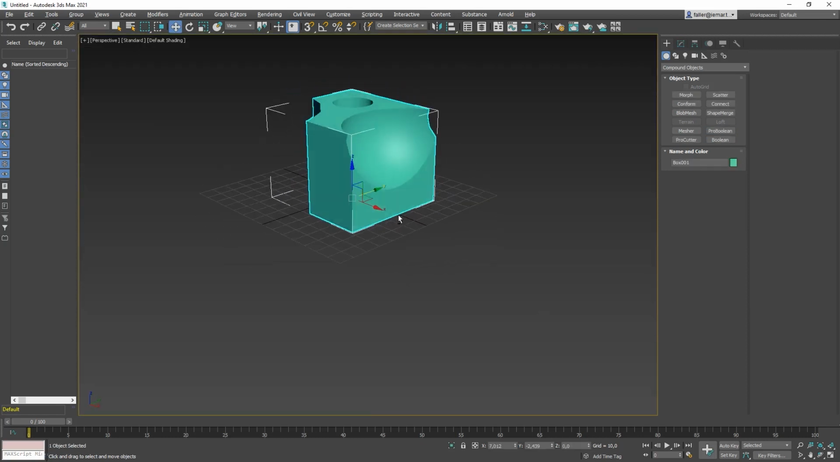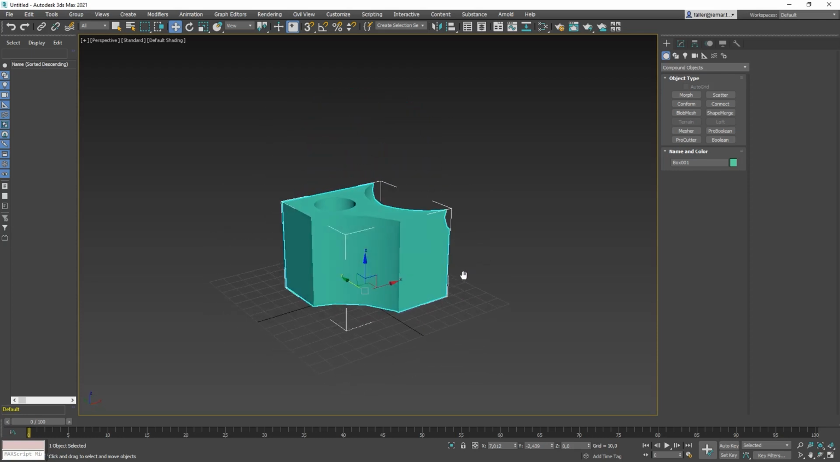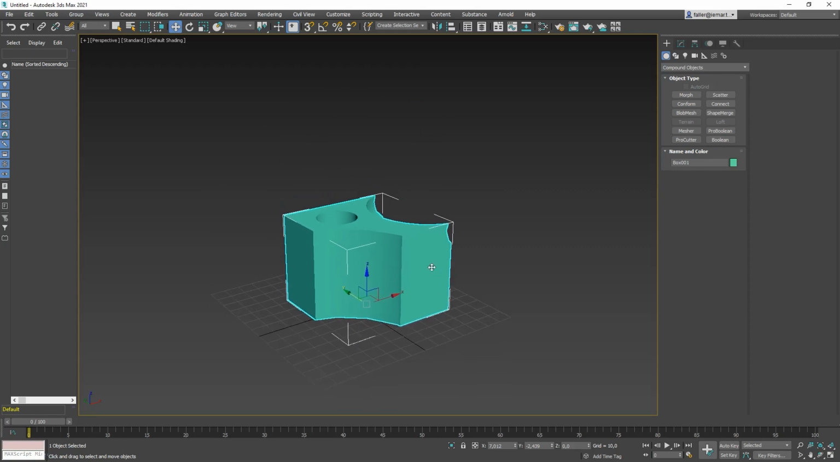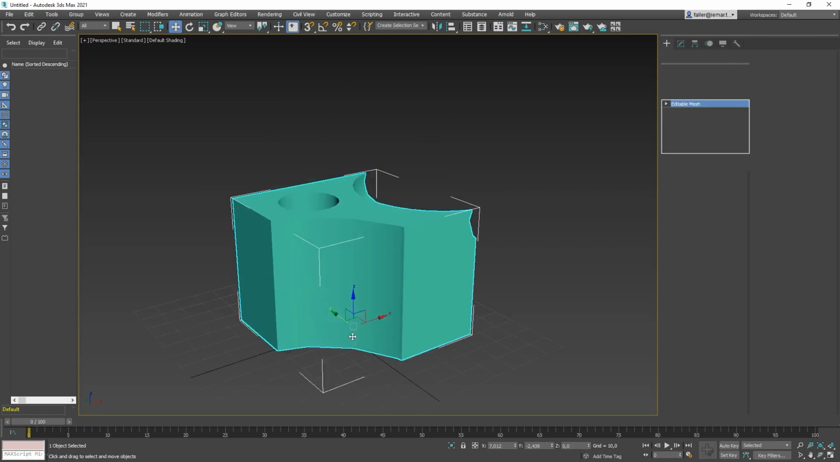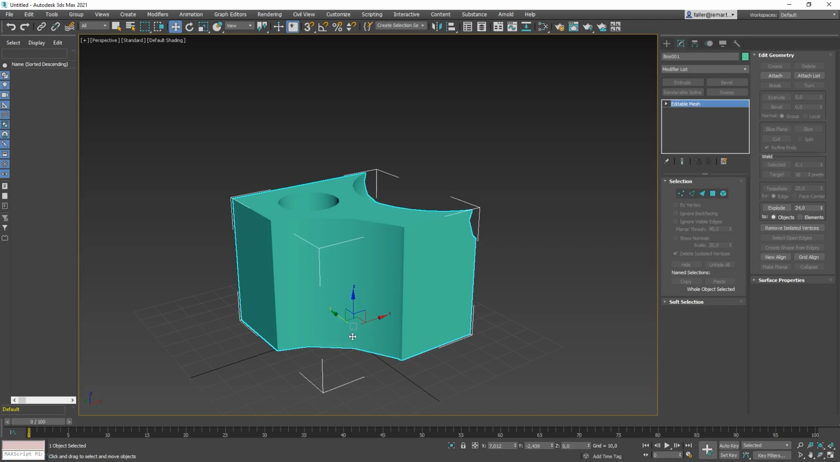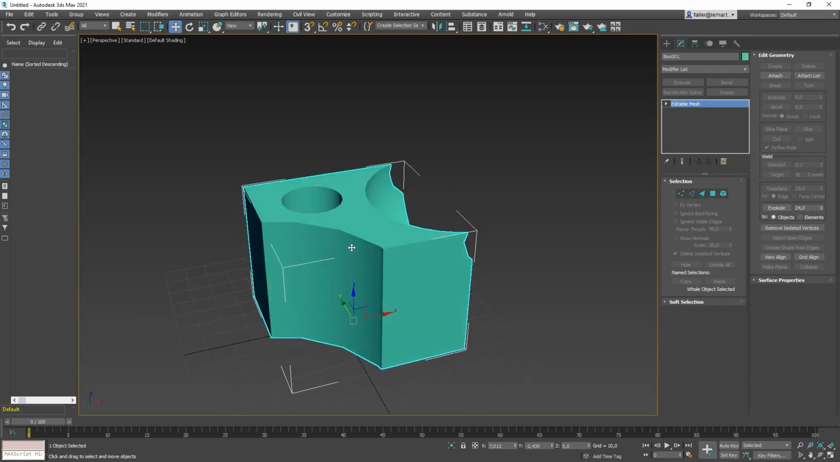And why did I do this? Because results of Booleans are usually, geometry-wise, pretty messy. So I'm going to show you how messy it is. I do a right click and convert it to editable mesh, because you can do this with all kinds of different meshes, not only with the Pro Boolean. So right now it's an editable mesh, just like something that you would import from SketchUp or so.